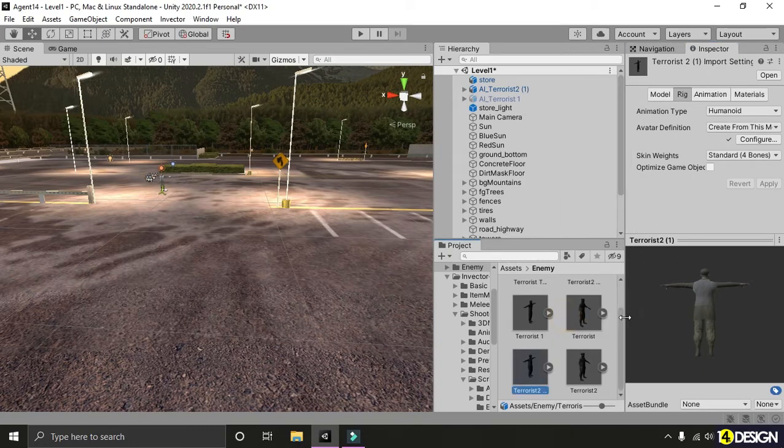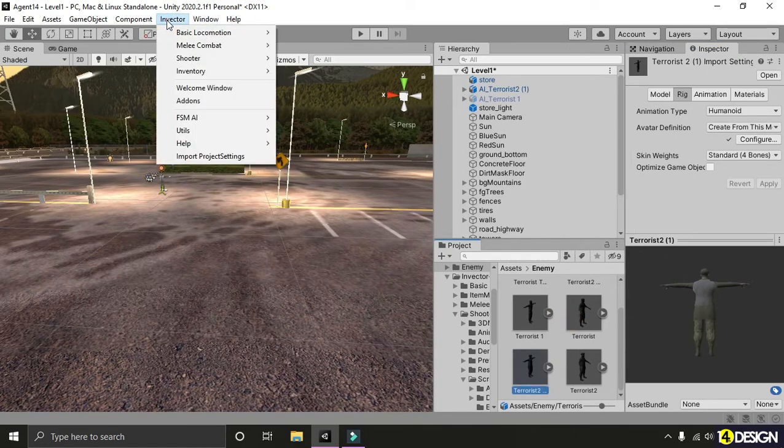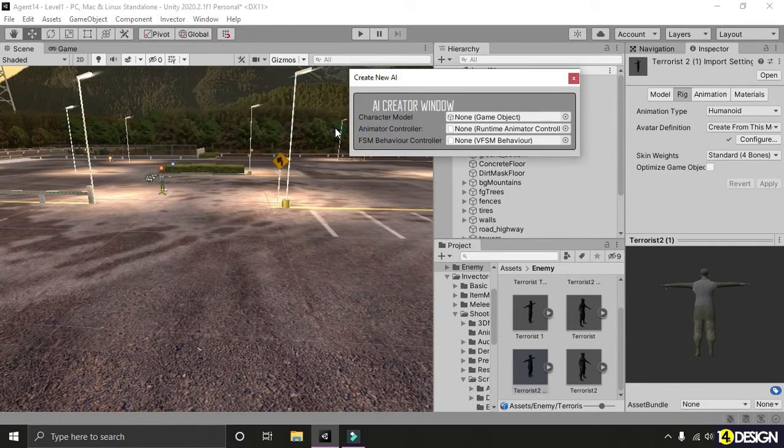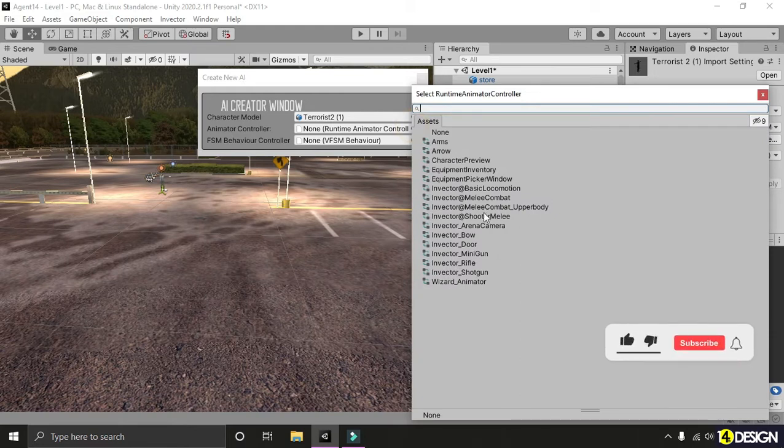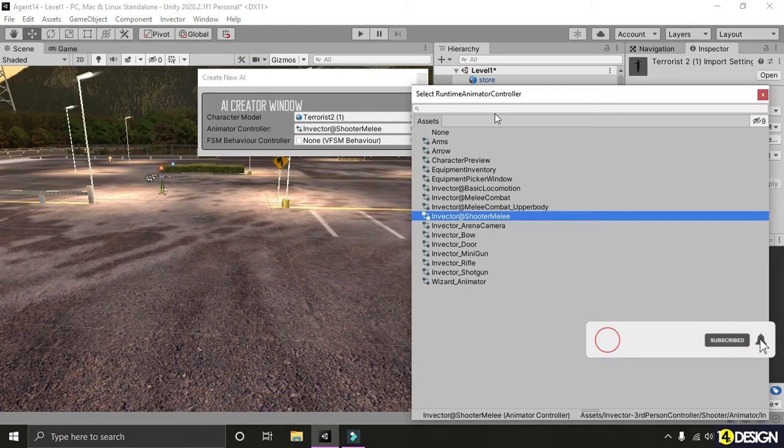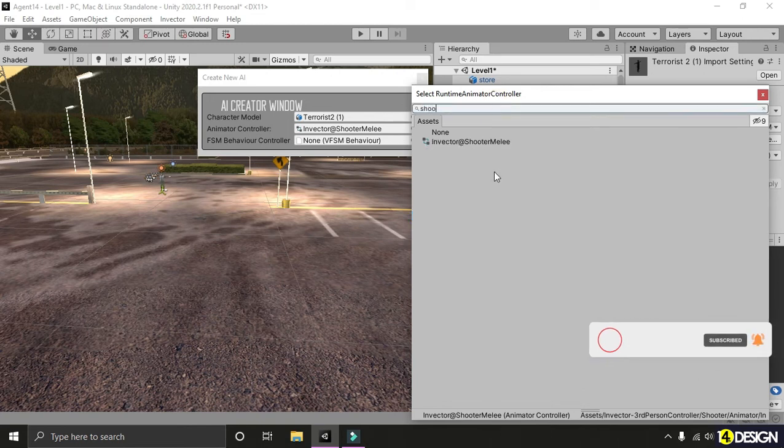Now all we have to do is go to Invector, FSM AI, and click on create new AI. Now this would give you a pop-up. Here we're going to drag and drop the model. Click on the animation controller option and select Invector shooter melee. Let's search for shooter. Yeah, we're going to select Invector @shooter melee.